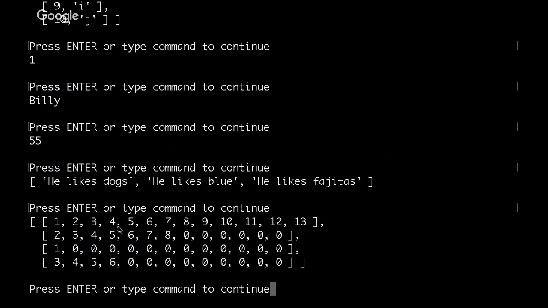And that's what we get. So we get all of the other columns with a bunch of zeros added just to make sure that they are all just as long as column 1.